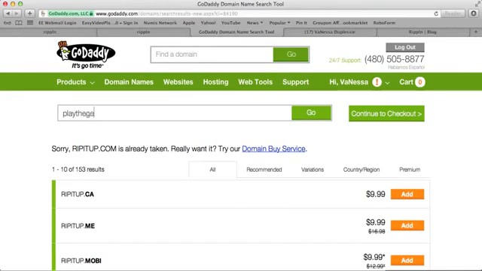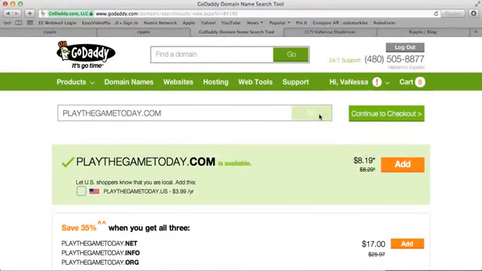Play the game today. Let's try that. Again, we're being generic around playing the game of Rippln. Play the game today is available. Now, most domains usually cost around $14 or $15. I'm a heavy domain purchaser, and therefore I have a discount, so my $8.19 per domain may be different from what the company you are looking at provides.